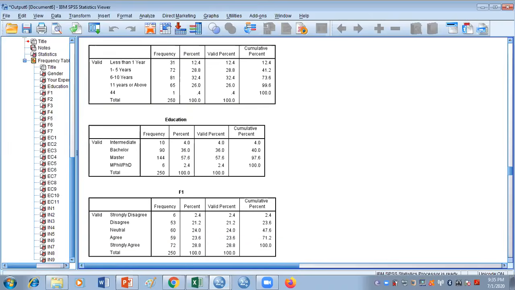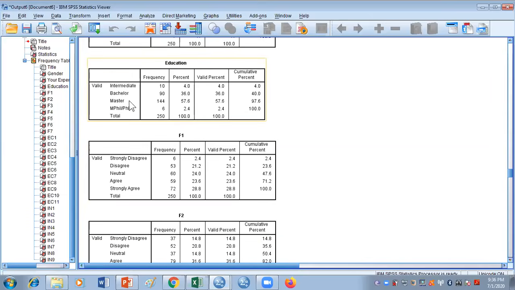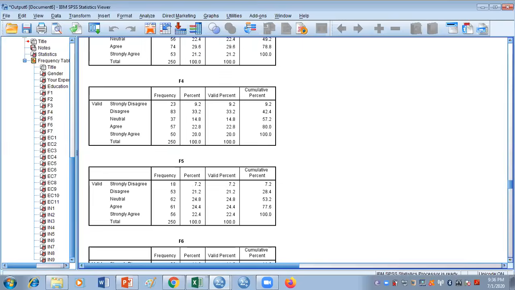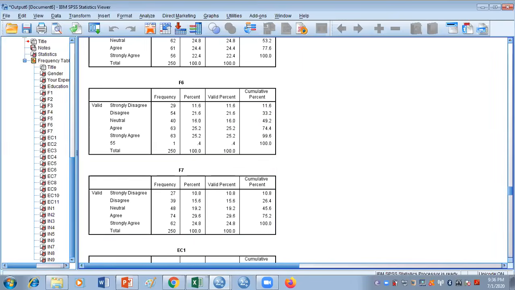Let's go to other questions. This is fine because we had only 4 options, and we can see only 4 options. We had only 5 options from strongly disagree to strongly agree. That is fine. And if we keep on going, F4, F5, F6 here. F6 has another issue. F6 has something which is 55, and as we coded, the maximum number is 5. You can easily recognize that you have mistakenly put 55 instead of 5.